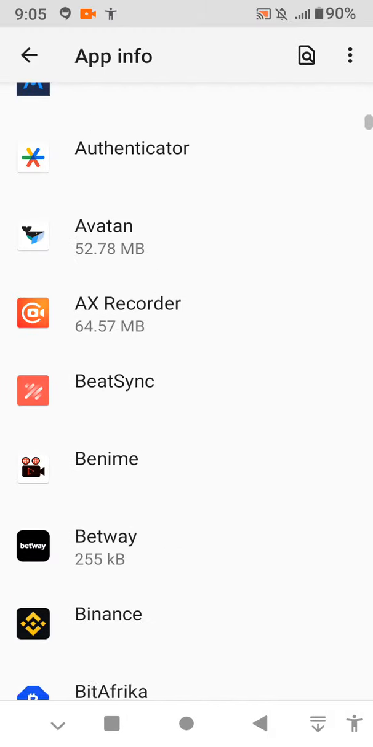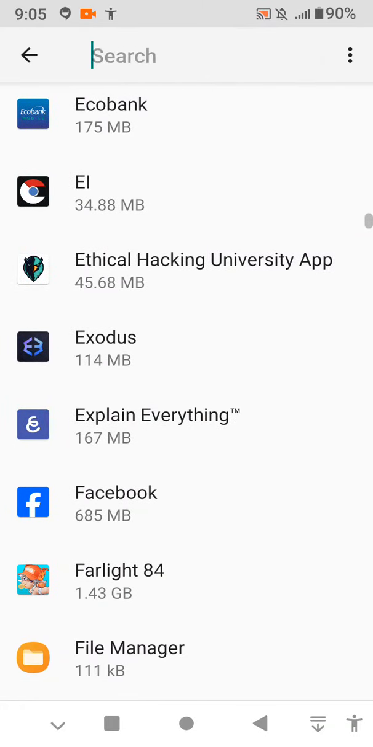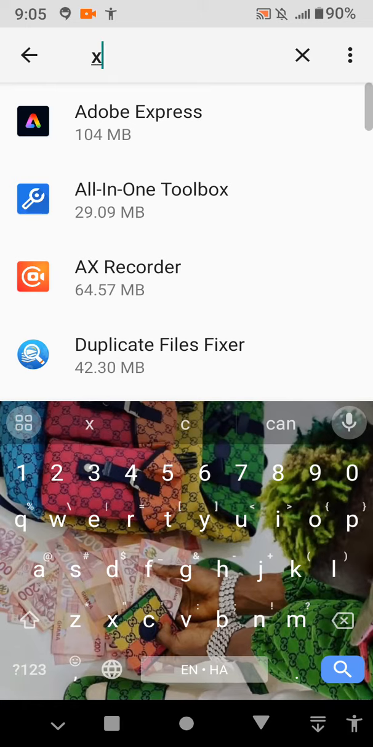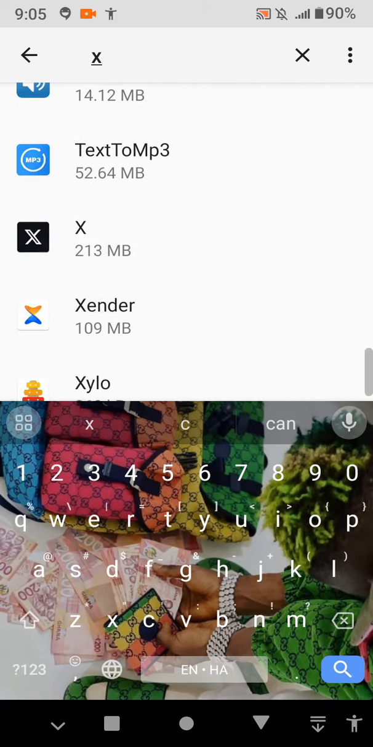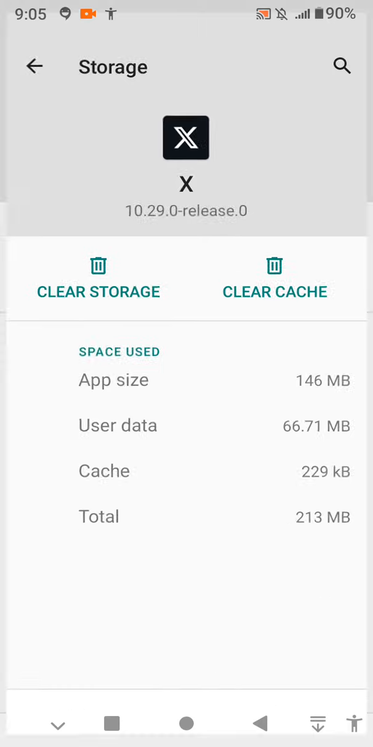After that, scroll to search for X. When you can't find it, tap on the search bar over here and type in X. After that, scroll, then tap on X when you find it. After tapping on it, tap on storage and cache, then tap on clear cache.